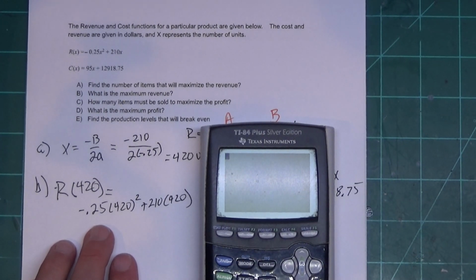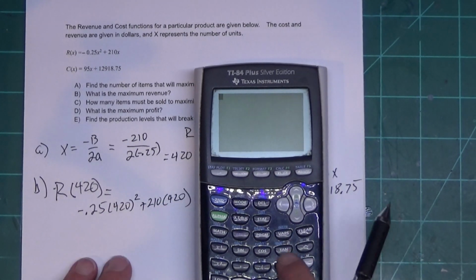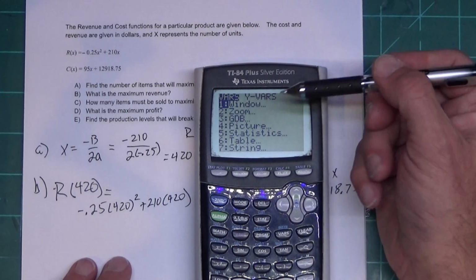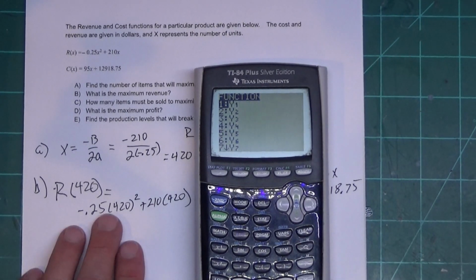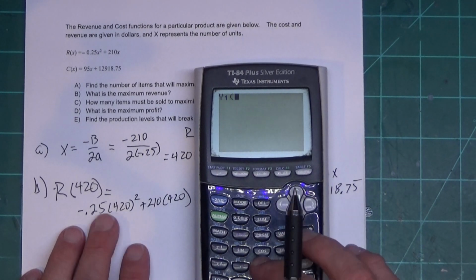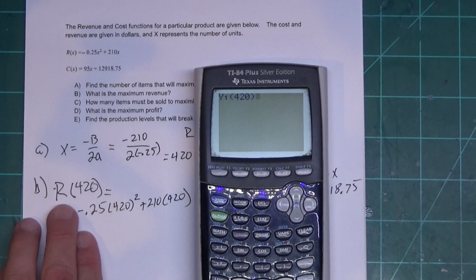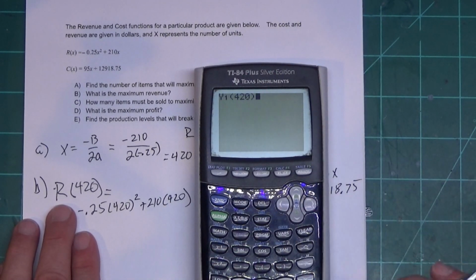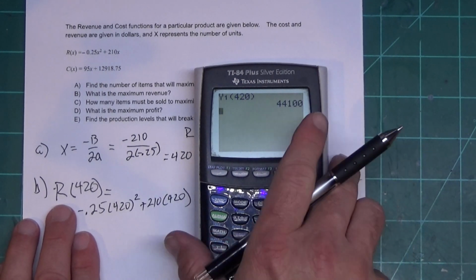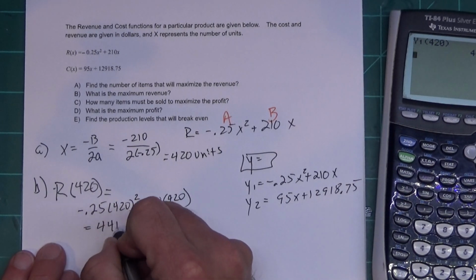There's a VARS button right here. Oh, I'm off screen a little bit, so let me fix it. There's a VARS button right here. You press VARS. Over here it says Y-VARS. So you go to Y-VARS, press enter. Press enter on Y1, parenthesis, and I just type 420, close parenthesis. Remember, revenue is in Y1. That's why I'm doing Y1. It tells me 44,100. So my maximum revenue is 44,100.